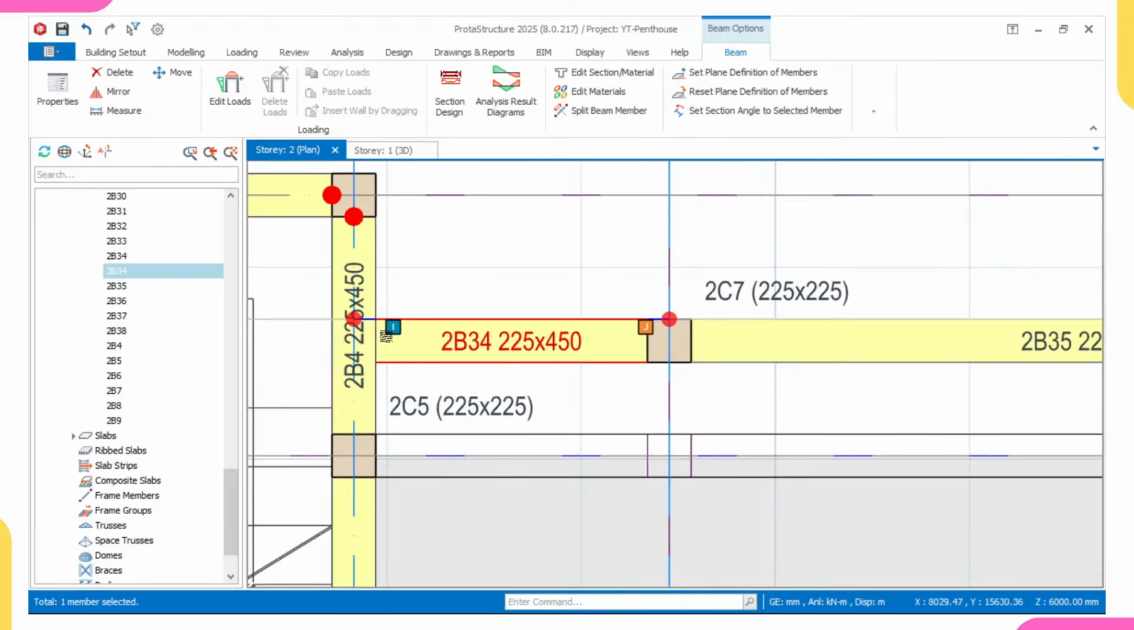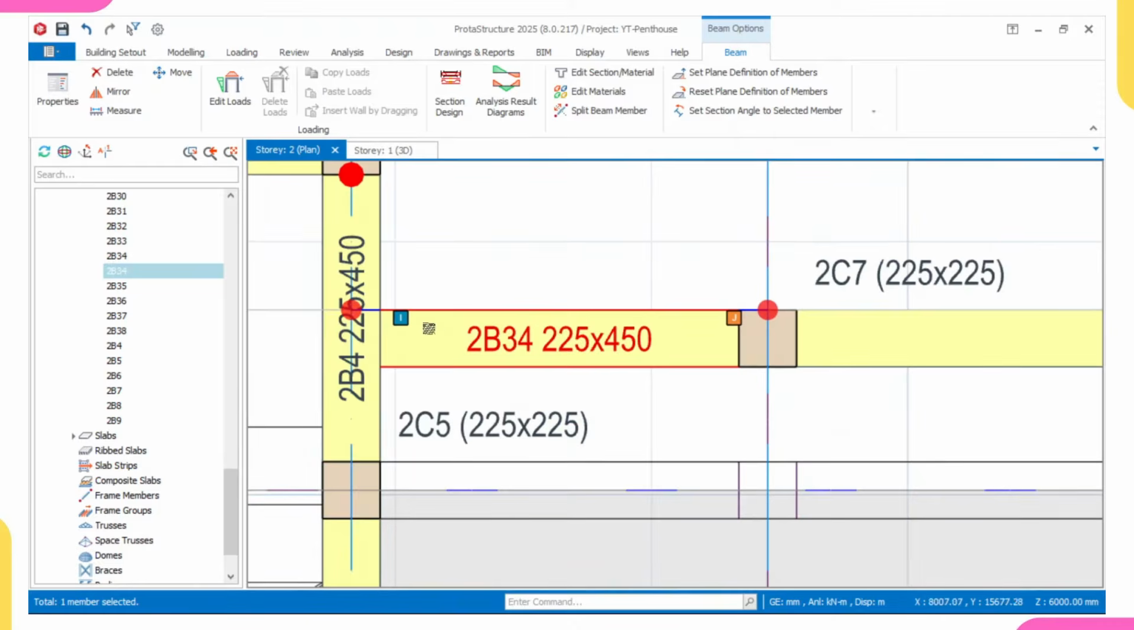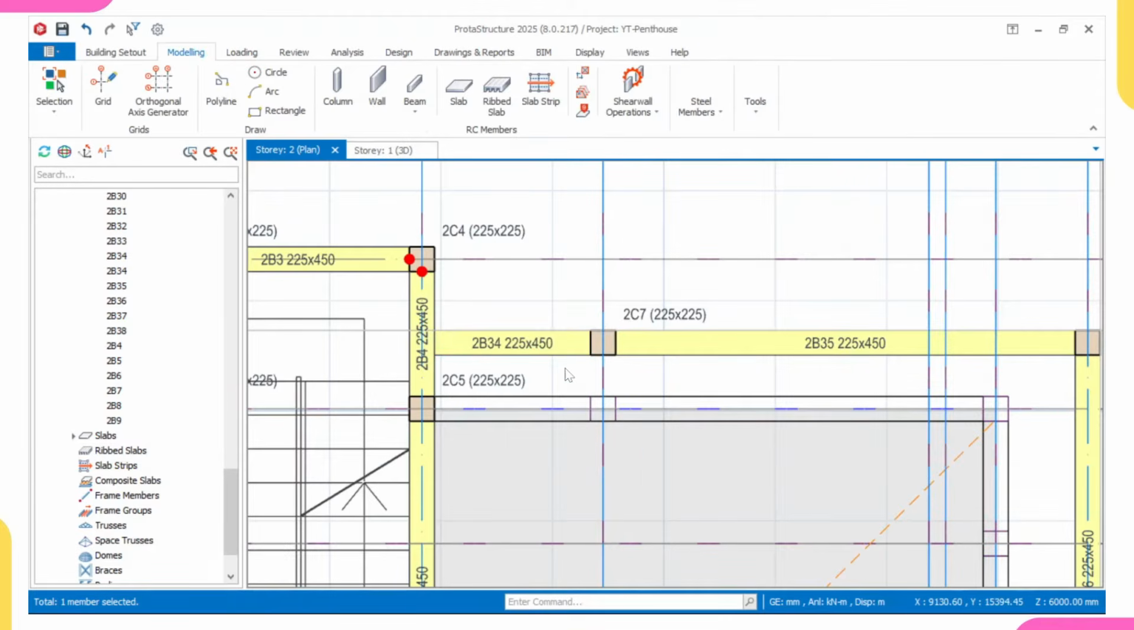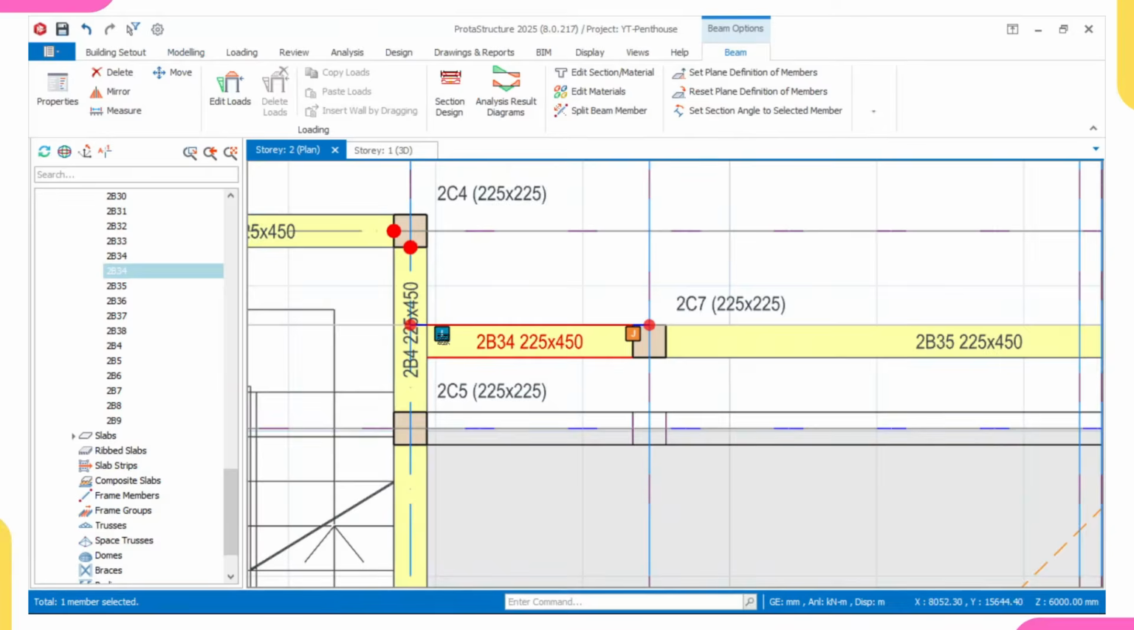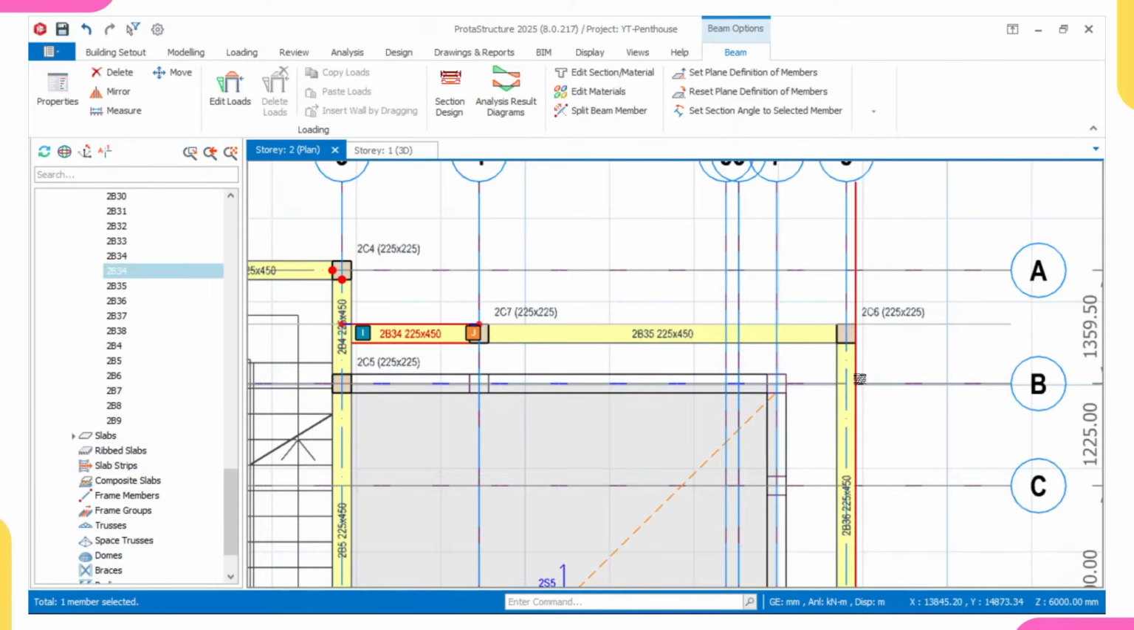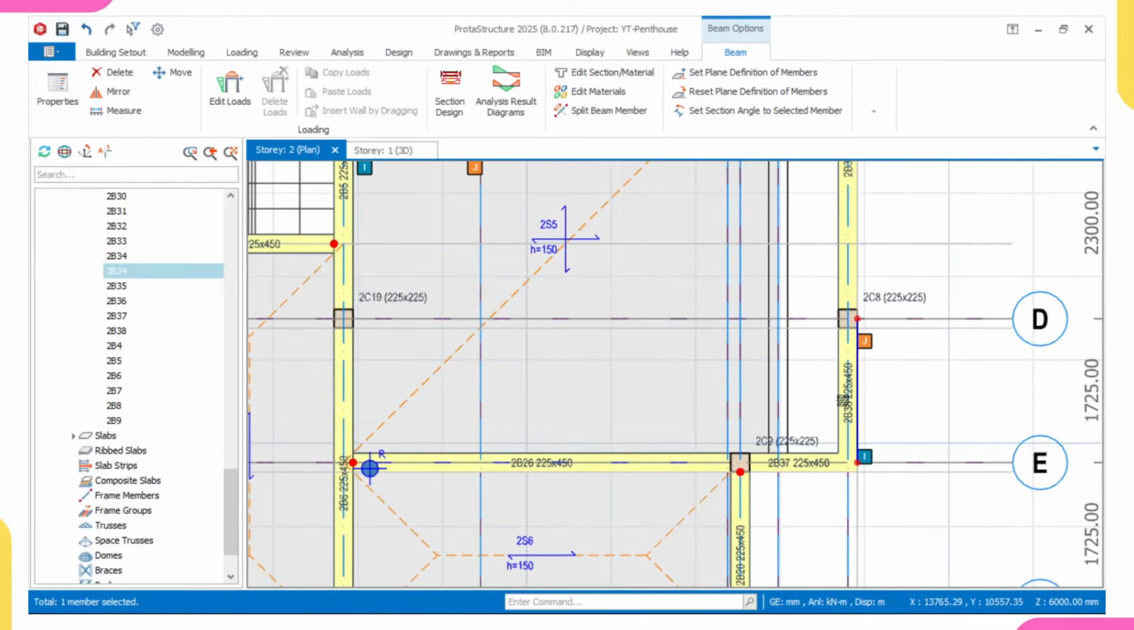So at this point, this point now should be hinged. That means I want to hinge only my I end. So I'll click on this. This I end should be hinged. This one is J end. So this one now, this is still J end. I want to hinge only my I end.